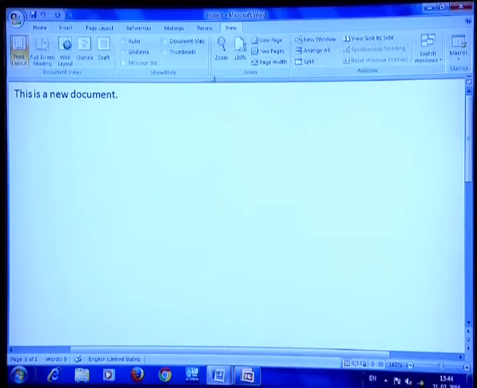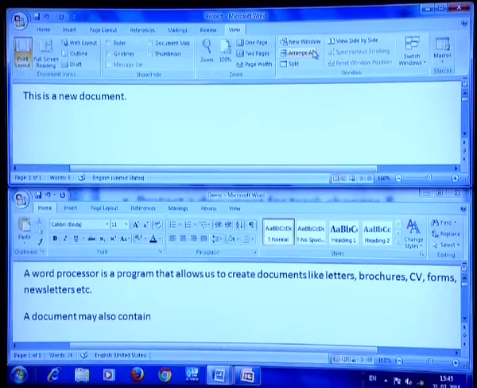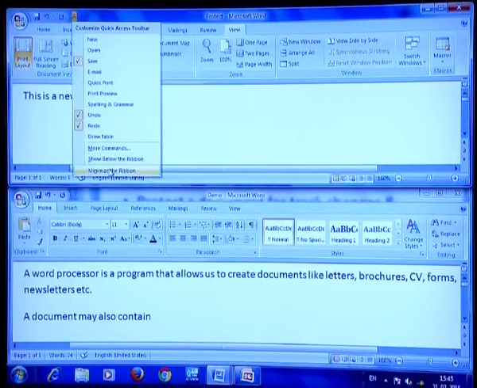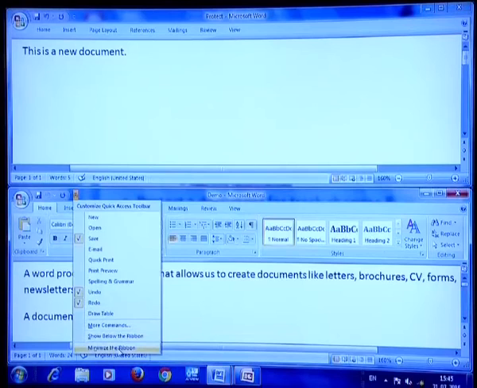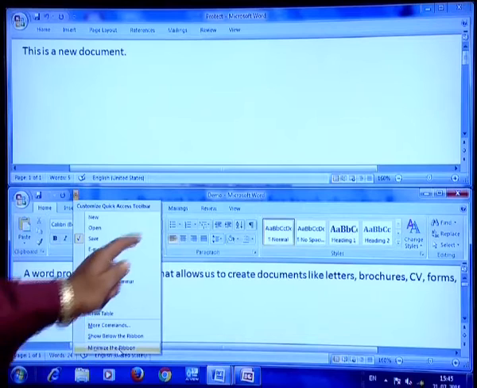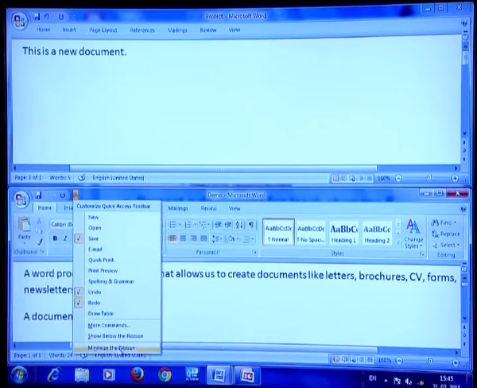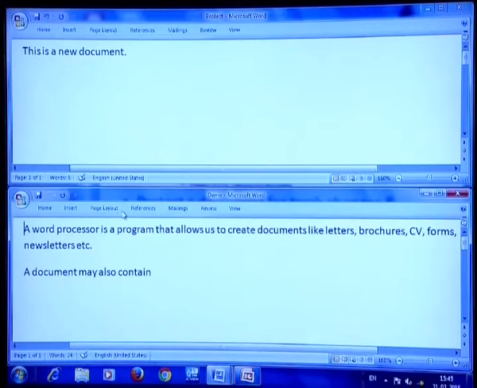I can go to view and then arrange all. If I say arrange all, you see this window splits. First I see the protect document, down I see the demo document, and also to increase the visible size of the window, what I can do is I can minimize the ribbon. Here also I can say minimize the ribbon. If you click there, then the ribbon is minimized, only the menu is displayed, different tabs. Like this we can see multiple documents at the same time.